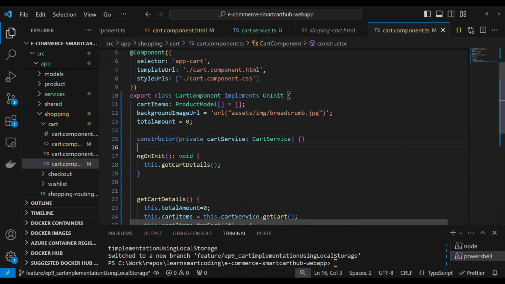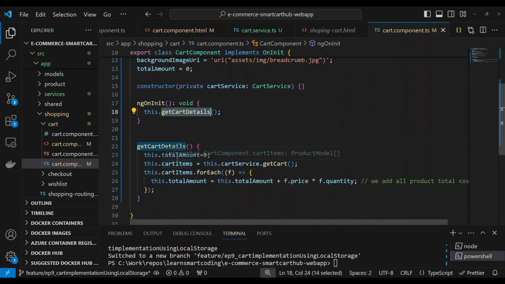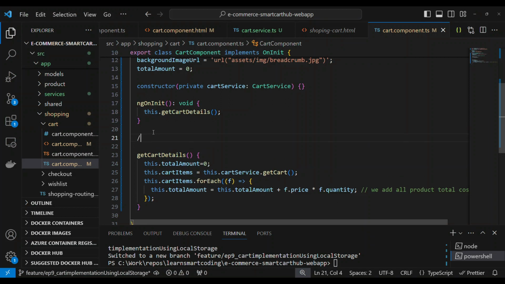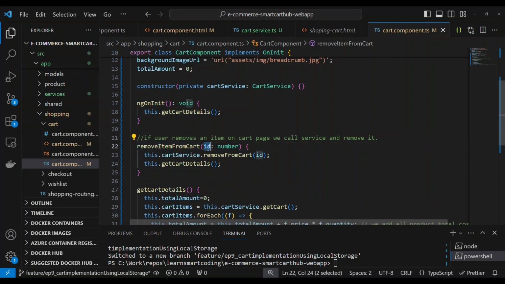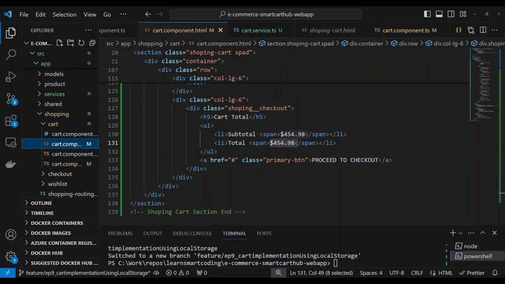Now let's implement the lifecycle hook of ngOnInit. And in ngOnInit we will call this one so that we get the data. Now we have the data in the cart items. Okay, and from here, if the user decides to remove a particular item from the cart, which we used to do in Amazon or any other website, it has to be removed. So we make a function for that. We will pass the product ID. We'll call the remove from cart function of the cart service, and then recalculate by recalling the get cart details. That's it. Now we have the data here.